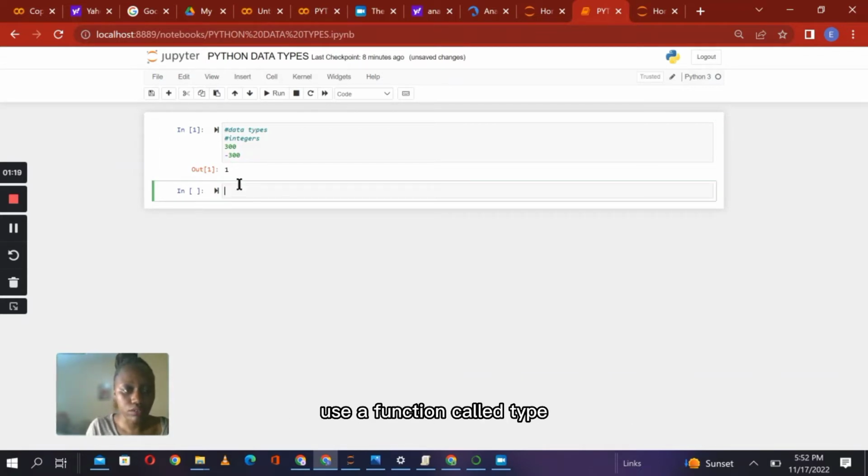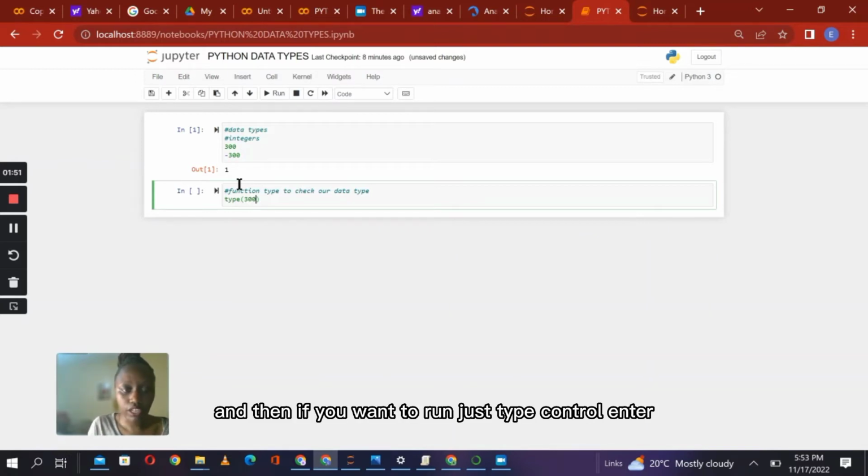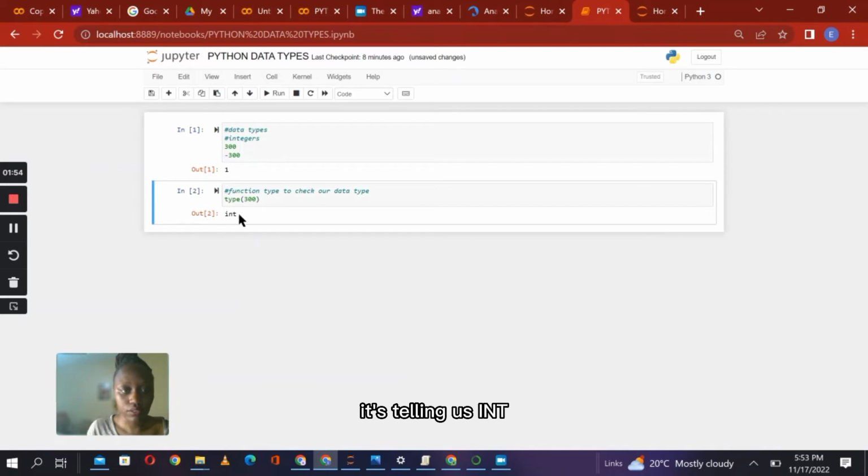just use a function called type. So we're going to just write the function type to check our data type. So let's try type, and then brackets and then 300, and then if you want to run, just type control enter. It's telling us int. Okay, we can try the next one.